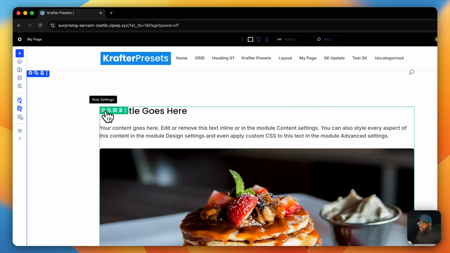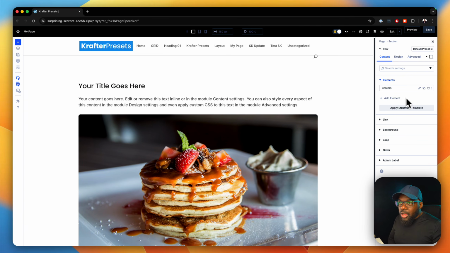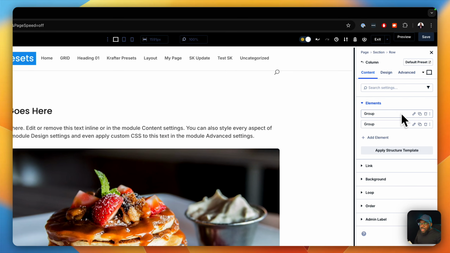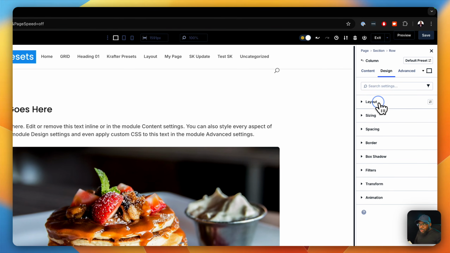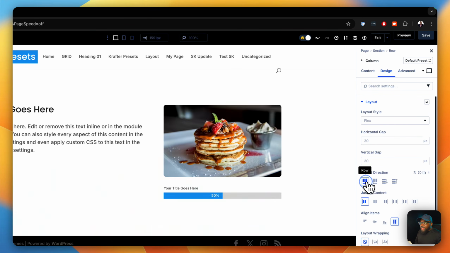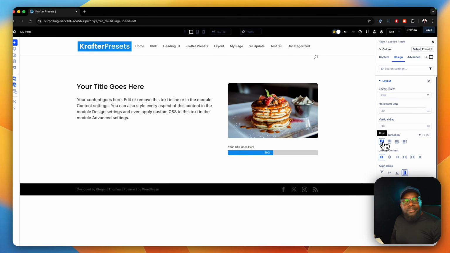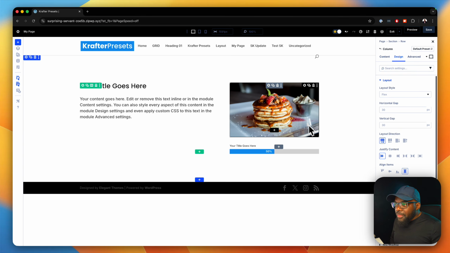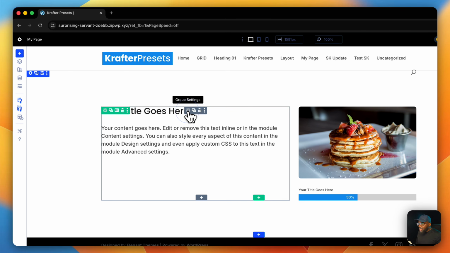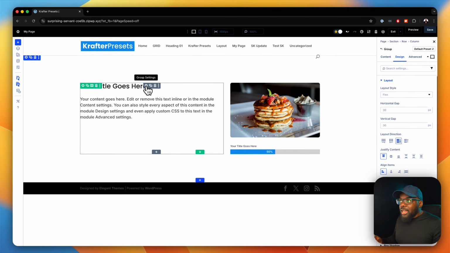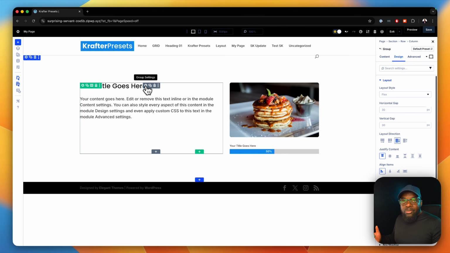I can select my row settings here, go to my column, and you see my two groups here. I can now go into this column, go to my layout, and then I can say I want them side by side. So this is a group, as you can see here, and this is a group, and they're both side by side.